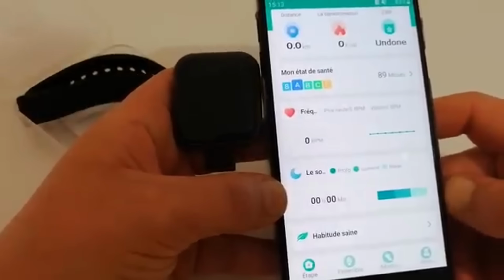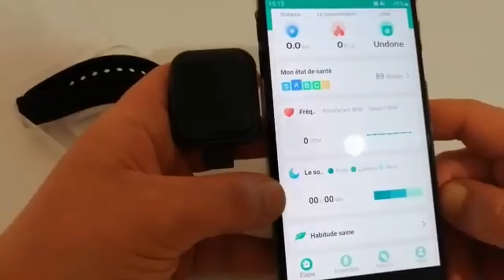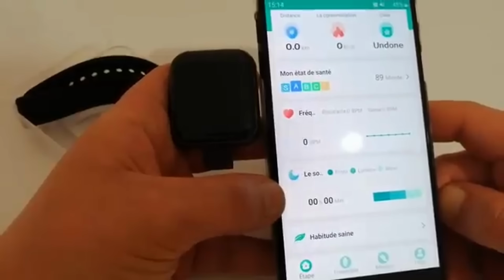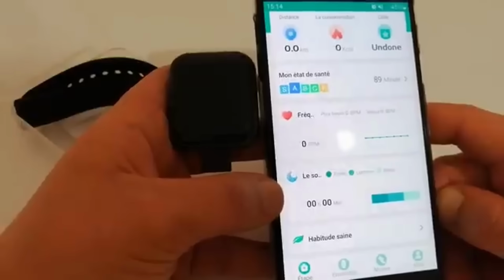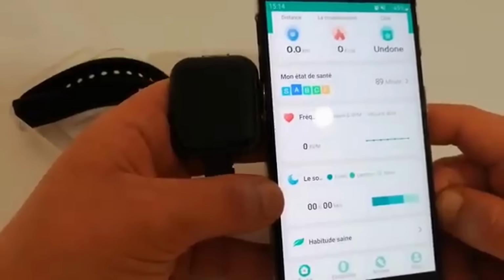So here after sleep, I haven't logged in on the app, we can see the healthy habit, so it's a sort of evolution based on the rhythm of the sports done.